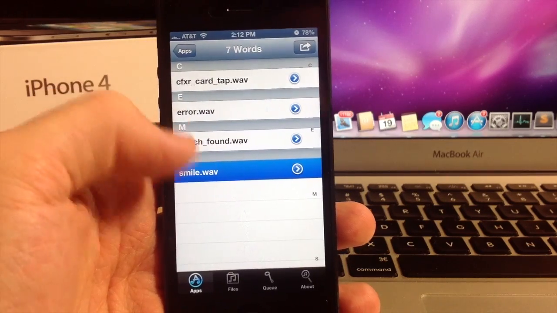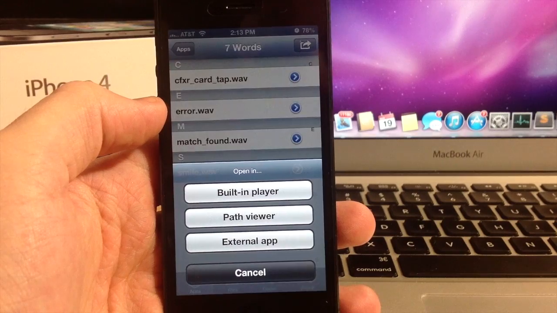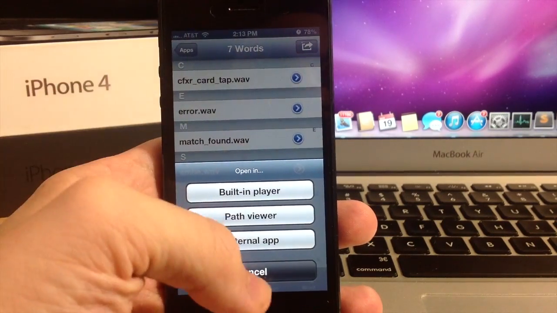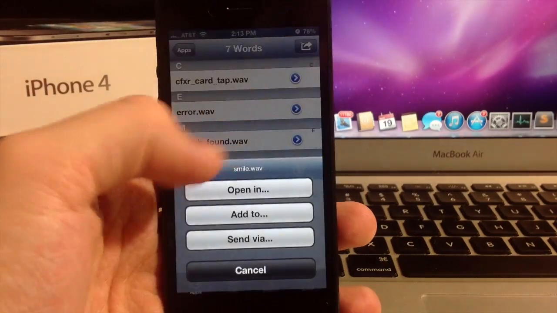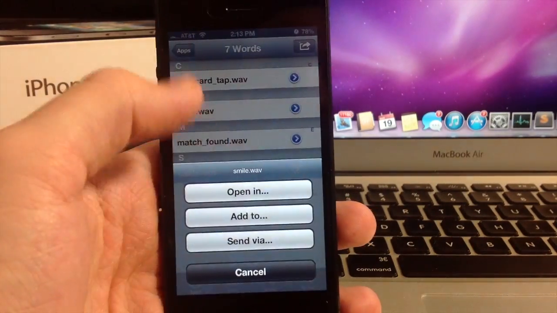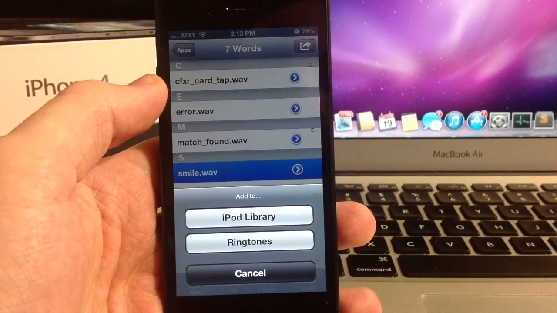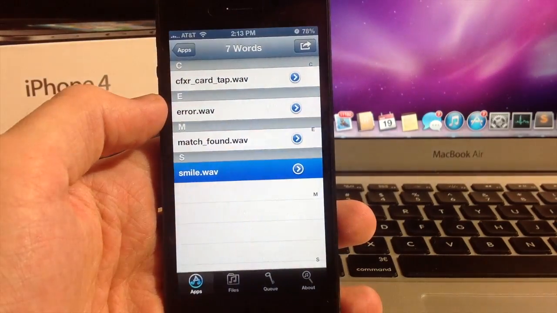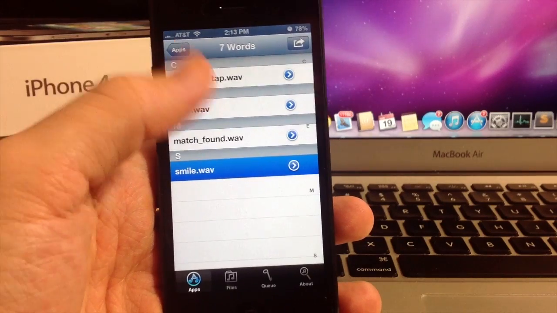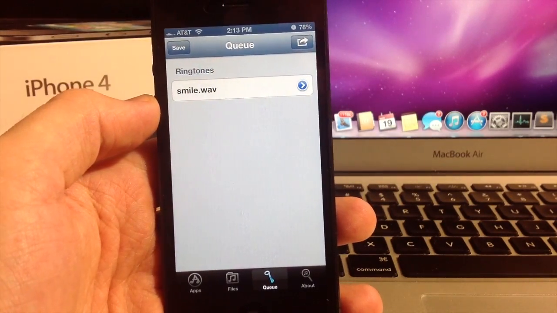So let me show you that you can open it in a built-in player, in the path viewer, or an external app if you want to do that. Or you can send it via email. And the best part, you can add it to your iPod library or your ringtones. So let's go ahead and add it to our ringtones here. And once you do that, it actually goes into your queue, so it's not completely done yet.